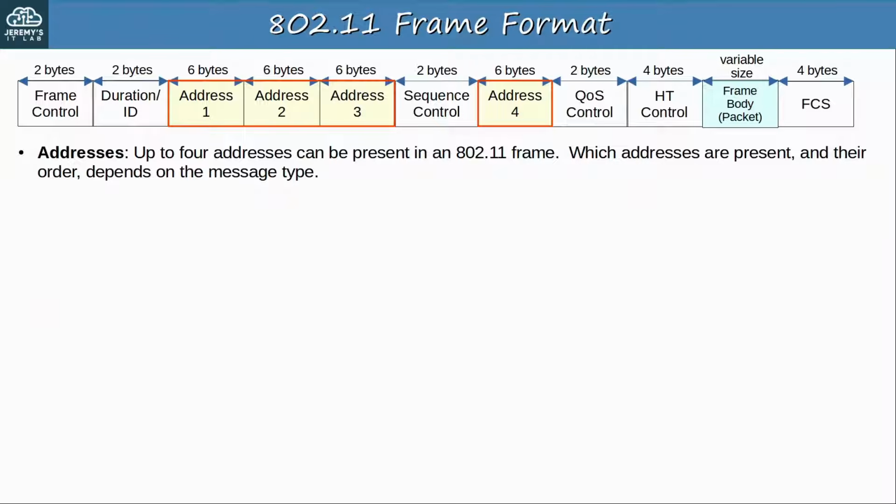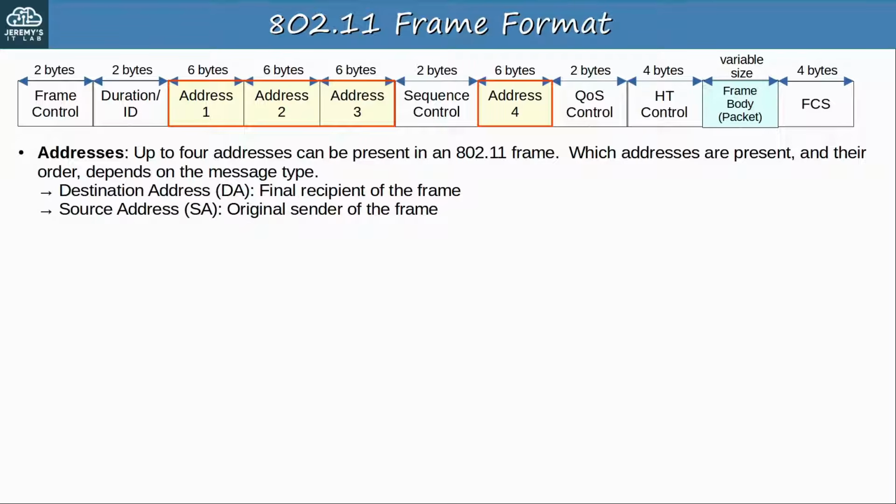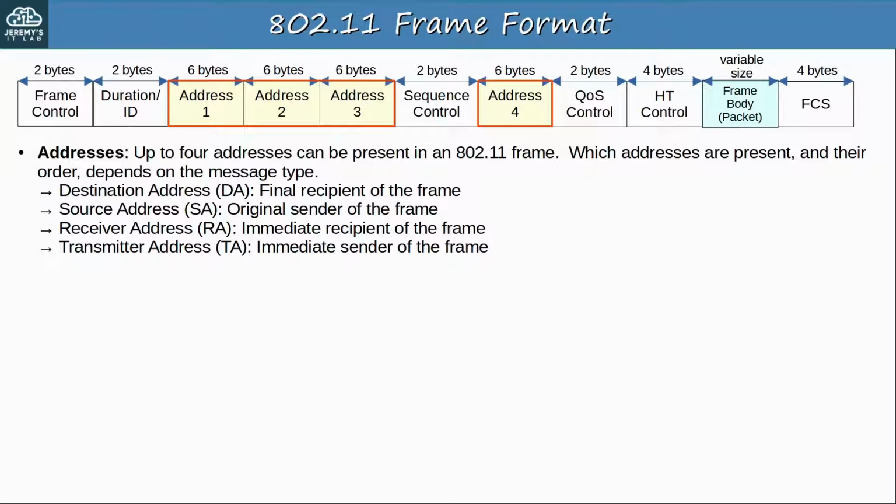Next up, the addresses. Up to 4 addresses can be present in an 802.11 frame. Which addresses are present, and their order, depends on the message type. The 4 addresses that can be present are the destination address, DA. This is the final recipient of the frame. The source address, SA. This is the original sender. The receiver address, RA. This is the immediate recipient of the frame, but not necessarily the final destination. And the transmitter address, TA. This is the immediate sender of the frame, but not necessarily the original sender, the original source of the frame.